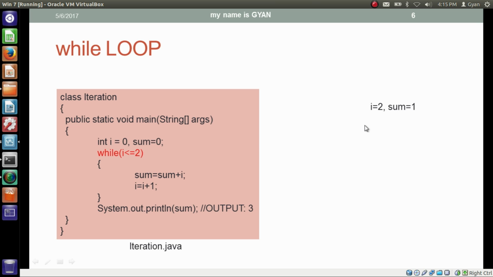The current value of I is 2. So we are checking if 2 is less than or equal to 2 or not. It results in true since 2 is equal to 2. That's how the while body gets executed.